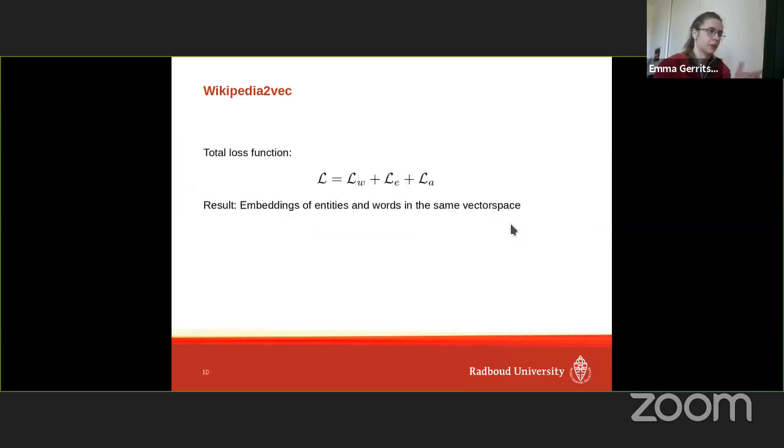So the loss function: with normal Word2Vec, it's just the loss function of the words, but for Wikipedia2Vec, they combine the loss function of the words, the entities, and the anchor text. So we have embeddings of entities and words in the same vector space. This is the method we're going to use.